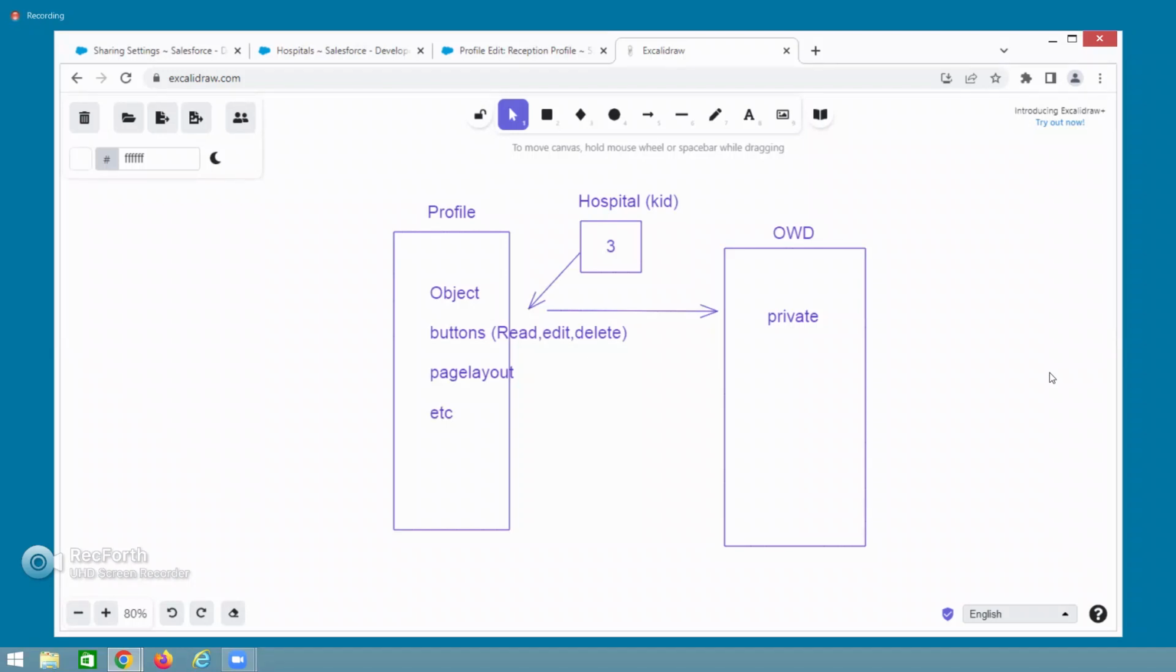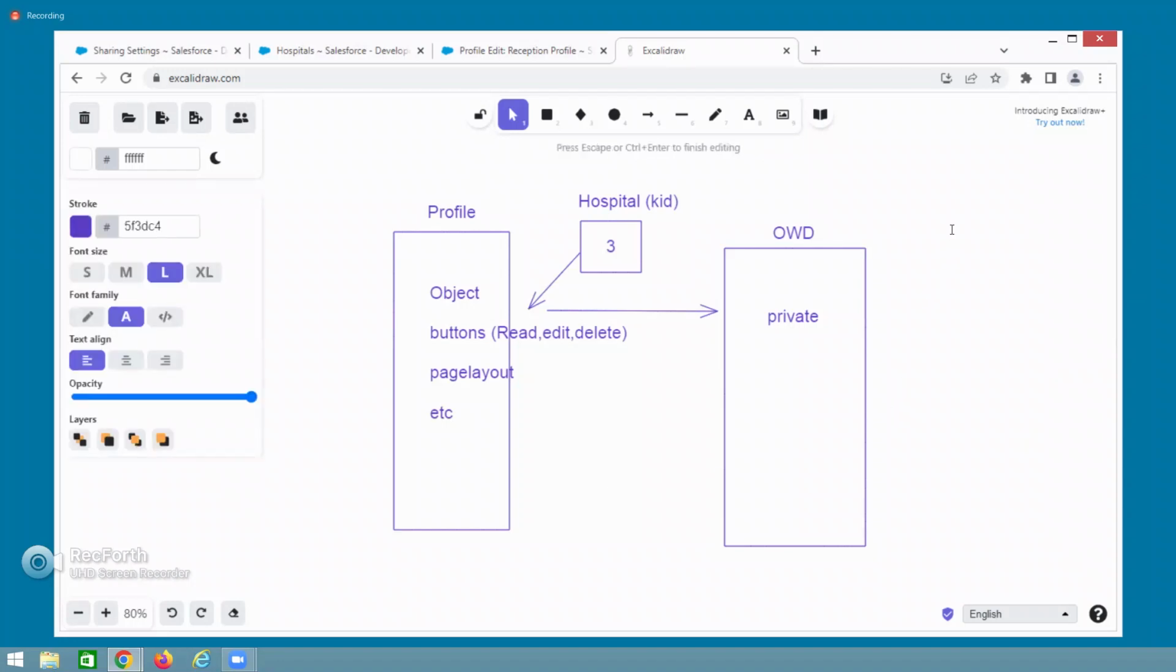Then the other scenario: I have an account object. Assume that I have an account object. That guy said, in the OWD, see, understand the question. I have one object. Account is an object. I'm explaining the same scenario in a different way. Okay?